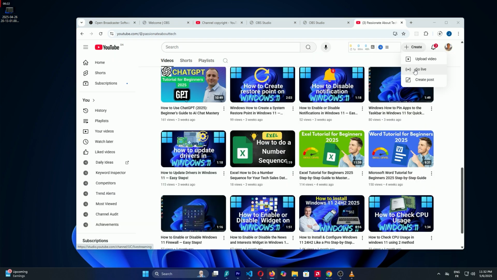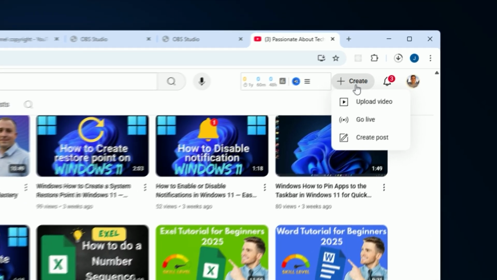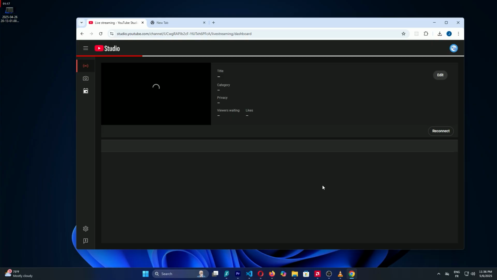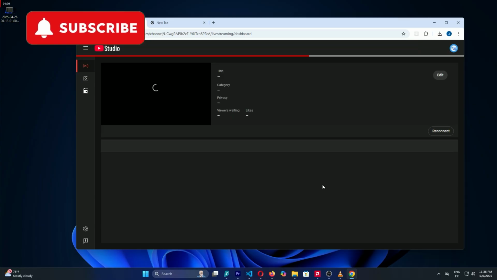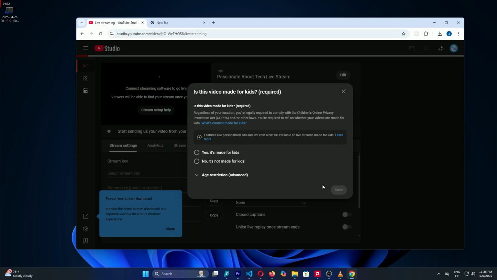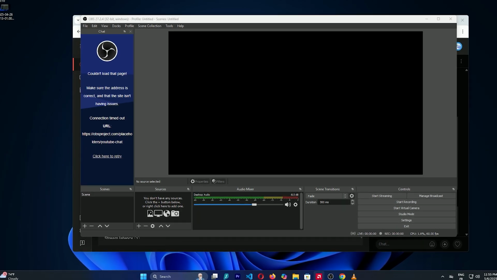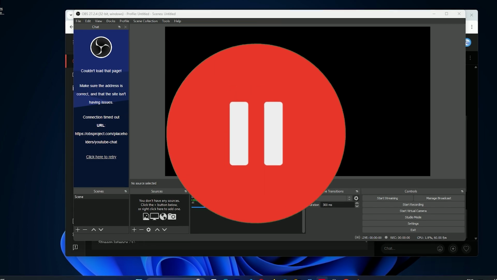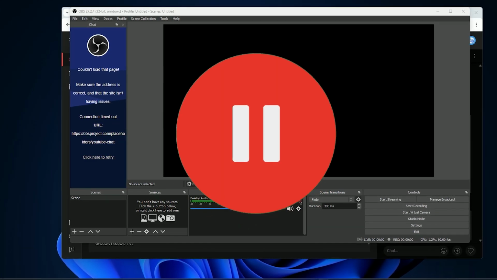Open your browser, go to youtube.com, and sign into your channel. Click the Create button in the top right corner, then select Go Live, and you'll either see a prompt to enable live streaming or see the live streaming dashboard instead. Either way, let's head back to OBS to set up our stream. If you're waiting for approval, pause here and come back in 24 hours. I'll be right here for you.